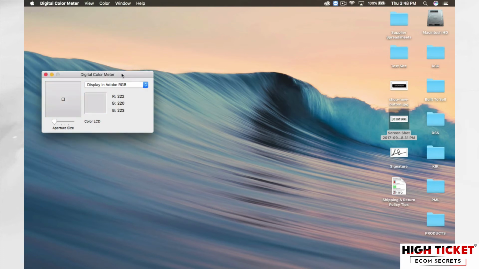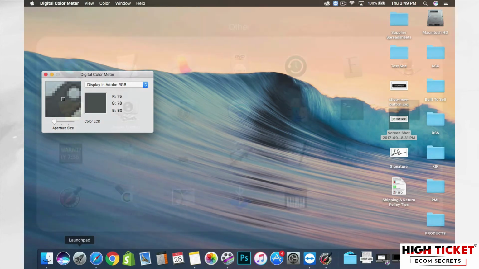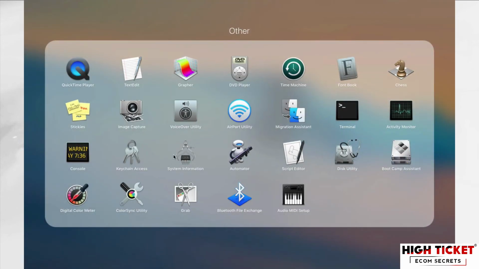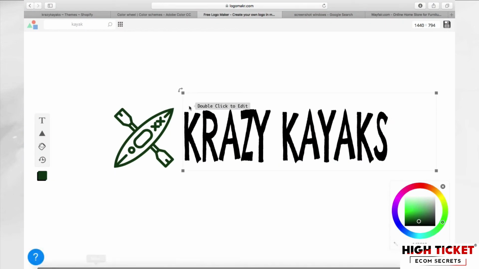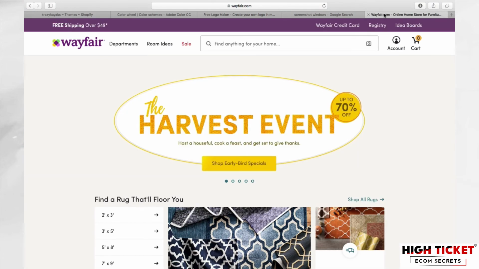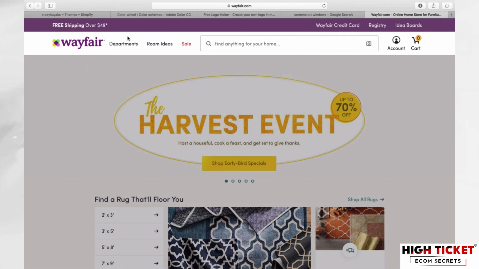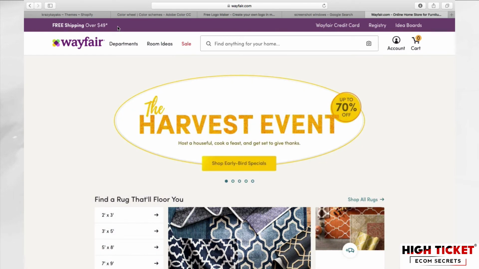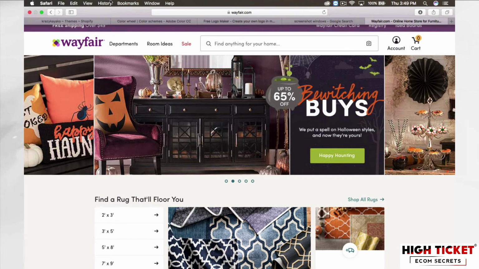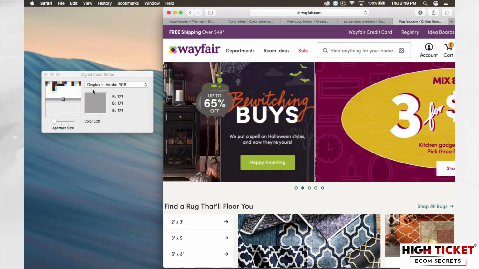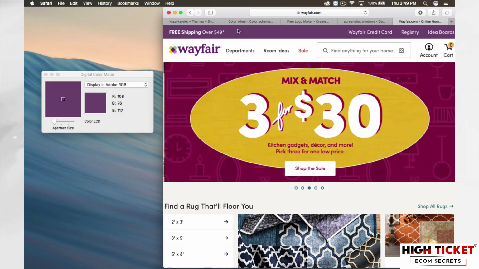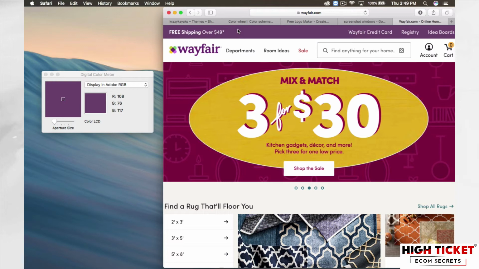All right, and then as you'll see here also, I've pulled up this digital color meter, which you can find in the Launchpad, and then going into other, generally speaking, and going to digital color meter. And that will allow you another tool. Say you went to a website that you liked, like wayfair.com, okay? And you're like, man, I really like this purple up top here, right? I really like this purple. So you can open the digital color meter, and you can highlight that purple and say, okay, the RGB is 108, 76, 117. All right.